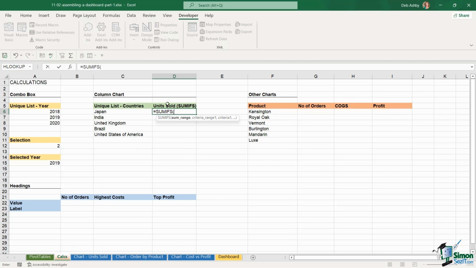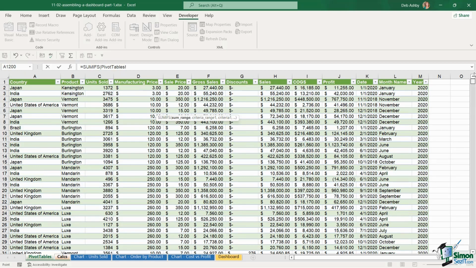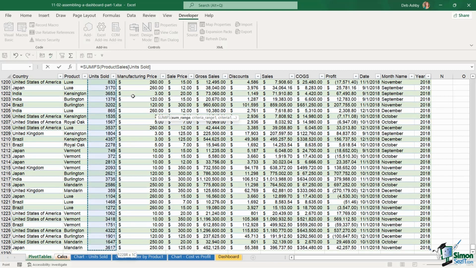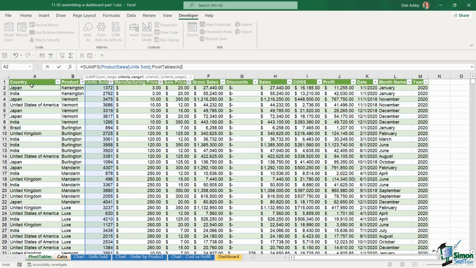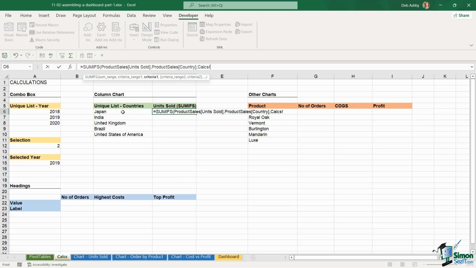So what is our sum range? Well, it's the units sold. So let's go across to pivot tables and let's go all the way to the top and find our units sold column, Control Shift down arrow to select, comma. Our next argument is criteria range 1. Well, we're breaking this down by the country. So my criteria range is going to be the country, Control Shift down arrow, comma. What is my first piece of criteria? Well, if we jump back to the calculations tab, we wanted to pick up the values for Japan, comma.